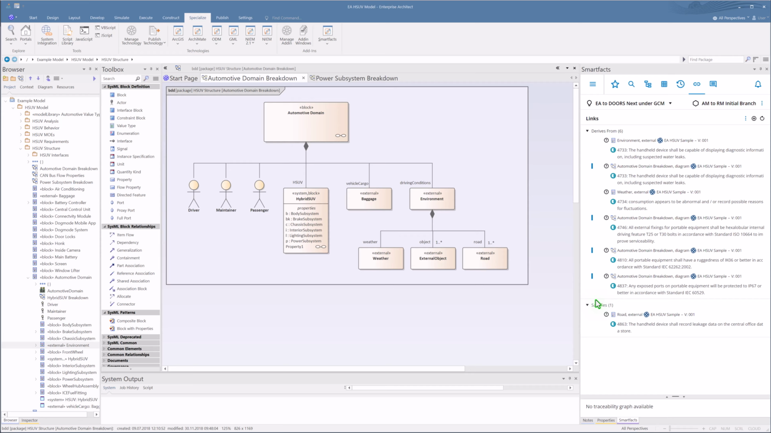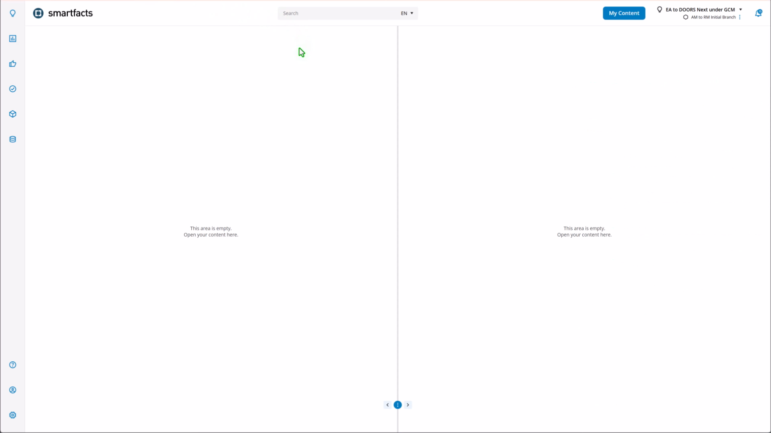Our goal is always to provide the full authoring experience directly inside the engineering tools, whether that is Enterprise Architect, Doors Next, or others. At the same time, SmartFacts also provides its own user interface. If users prefer not to work inside the authoring tools, they can manage traceability directly within the SmartFacts platform. Here as well, we select a global configuration context. We load the Doors Next local configuration.